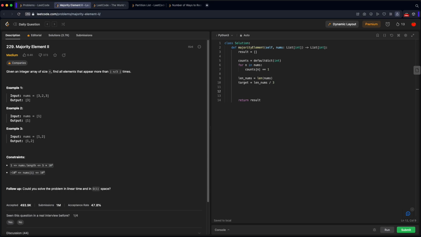All right, and now we just go through for every num in our counts. If the counts for this num are greater than this target, well then this is one of our numbers. So our result will just append this num. Cool. And then we get to the end, we return our result. All right, that's pretty straightforward.